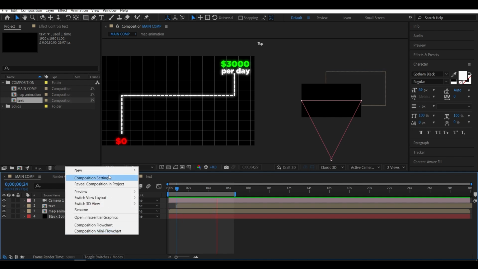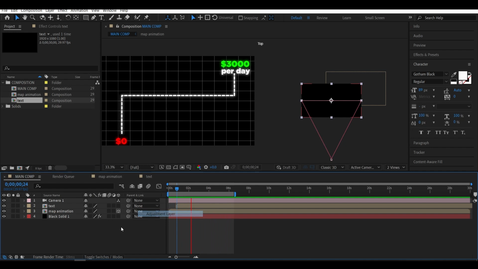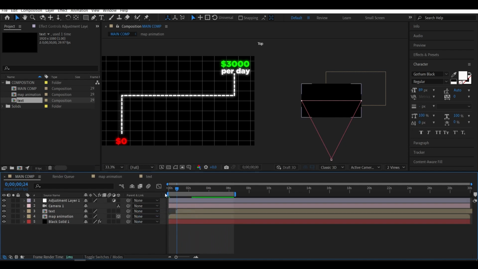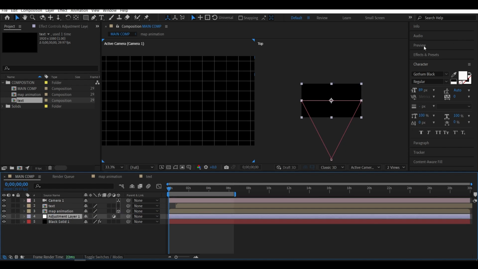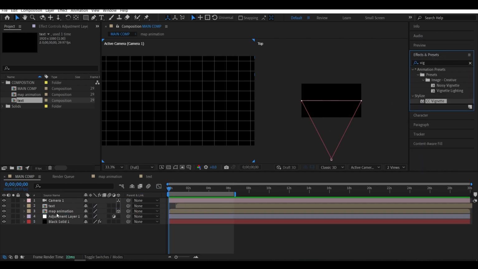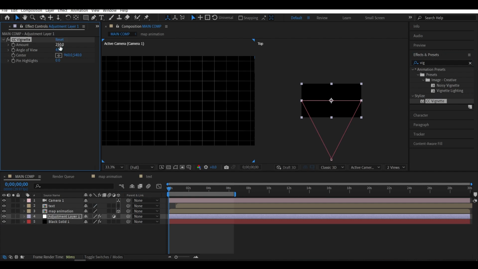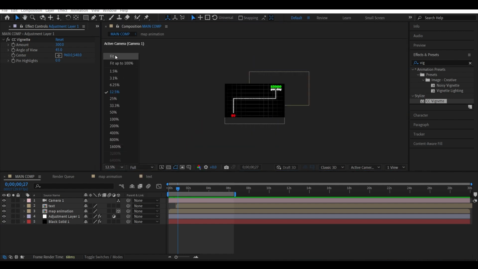Let's put some cool vignette effect. Add a new adjustment layer and put this over our solid layer, search vignette and drag it to the adjustment layer. This should be the one under Stylize. Just adjust the amount or angle, but 45 degrees for me is good. Now let's play our final preview.